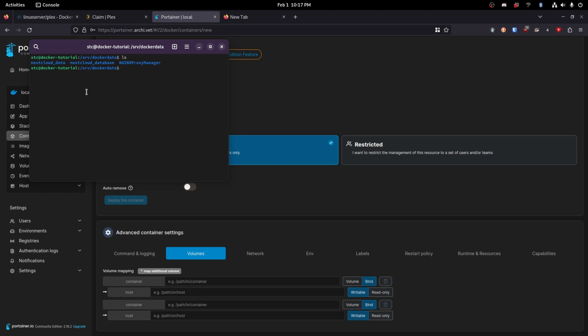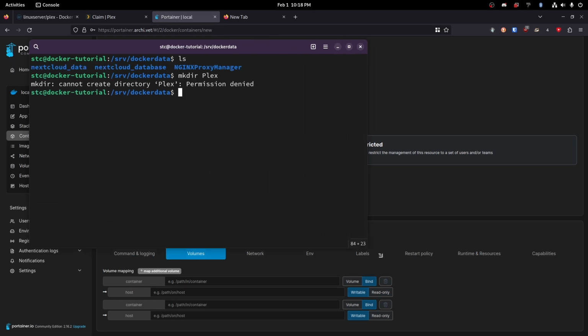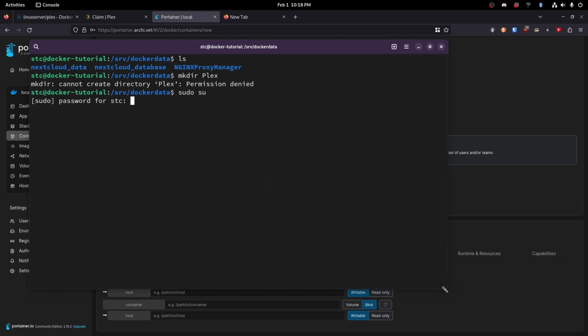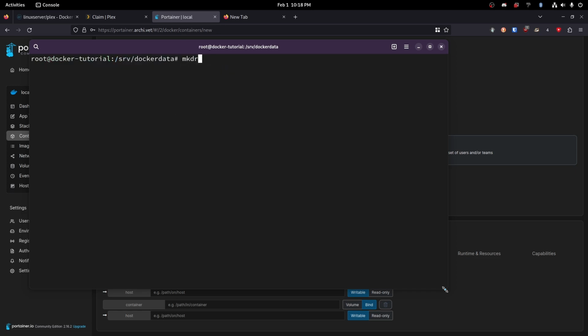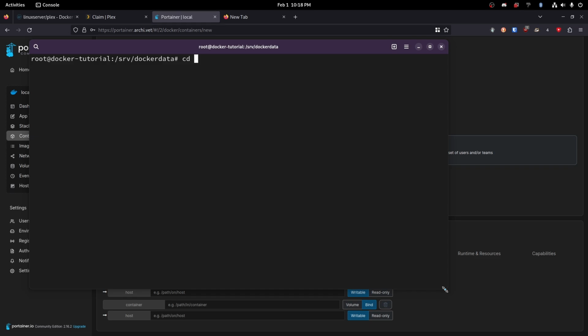I'm going to use this though, so let's do mkdir plex. Oops. Here, let's make this bigger so you guys can see it a little better. And also let's just sudo su for simplicity. Okay, so now we're going to mkdir plex. I'm such a rookie, oh my god. Okay, then we're just going to cd into plex.